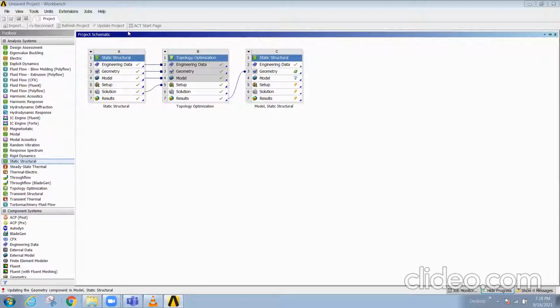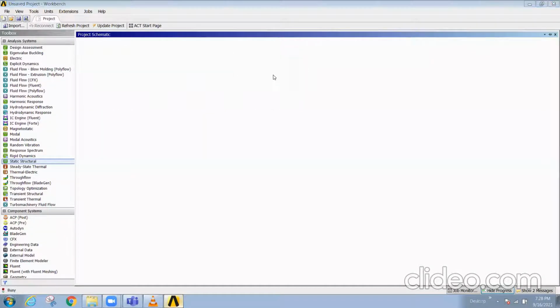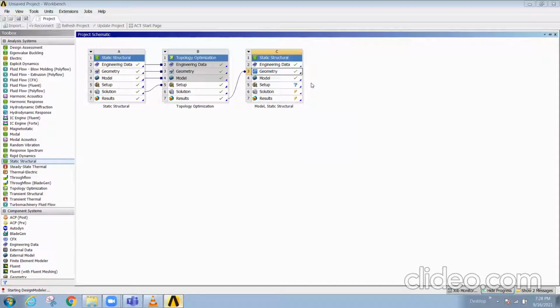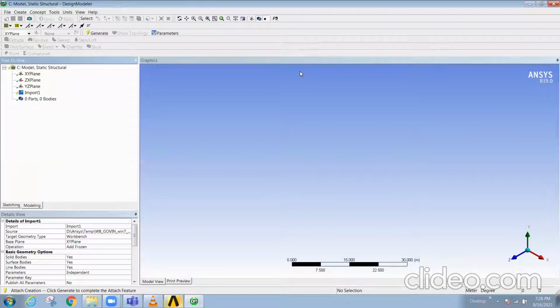For the past two days I was trying to bring this to you guys, because I don't know what was happening in the software. Okay, so once this is done, your geometry is updated now here. So right click, show again. Now either you right click and edit in SpaceClaim or Geometry Modeler, anyone you can open, and see the change in your geometry compared with the original geometry. So import, right click, generate.